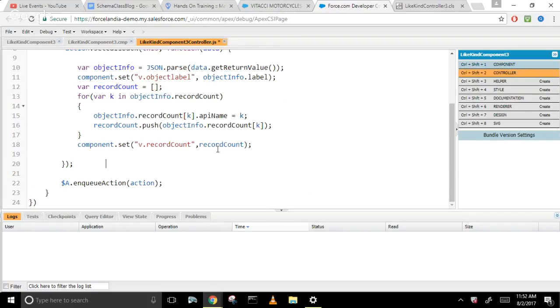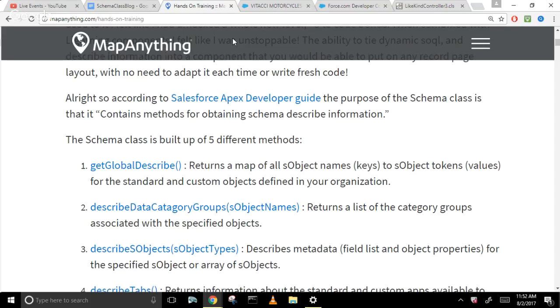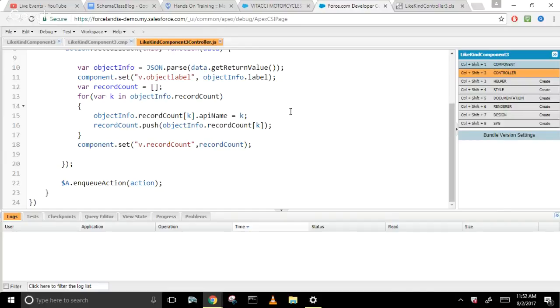The final step being to actually enqueue the action, which is going to call the Apex controller's Aura enabled method that we're looking for, and then do all of our magic for us. That brings it back to our front end. And then once this is saved, we can go to any object in our Salesforce org.